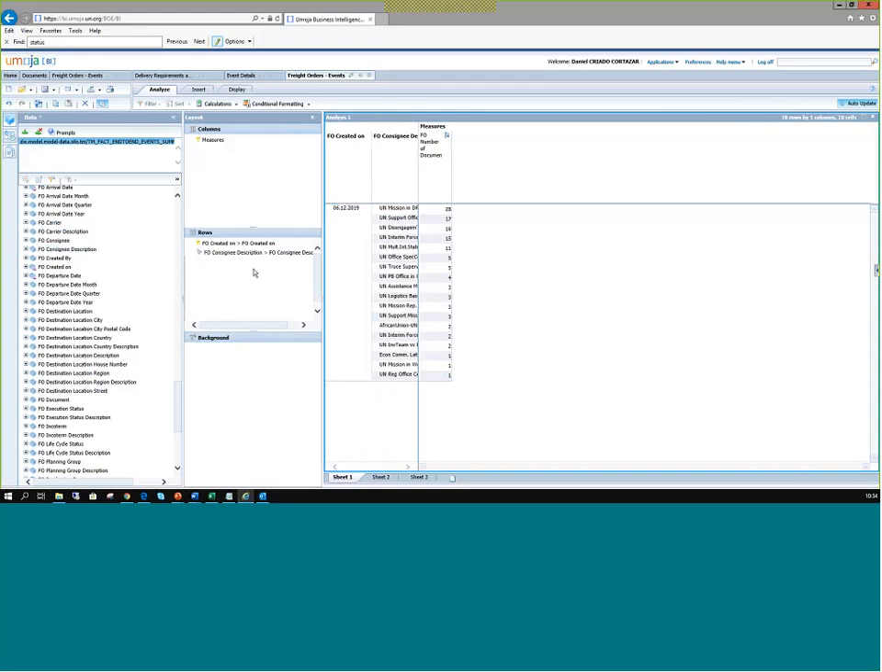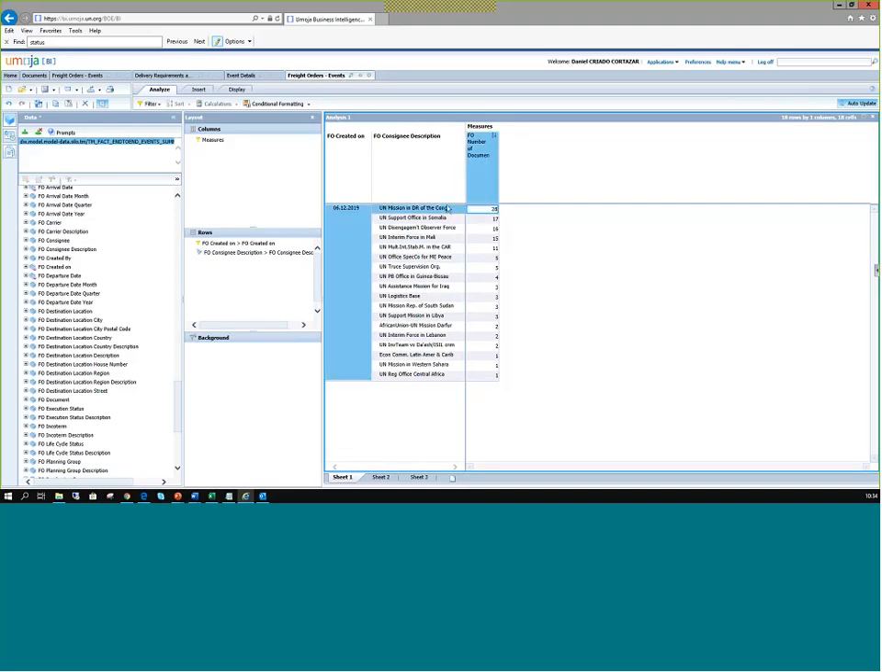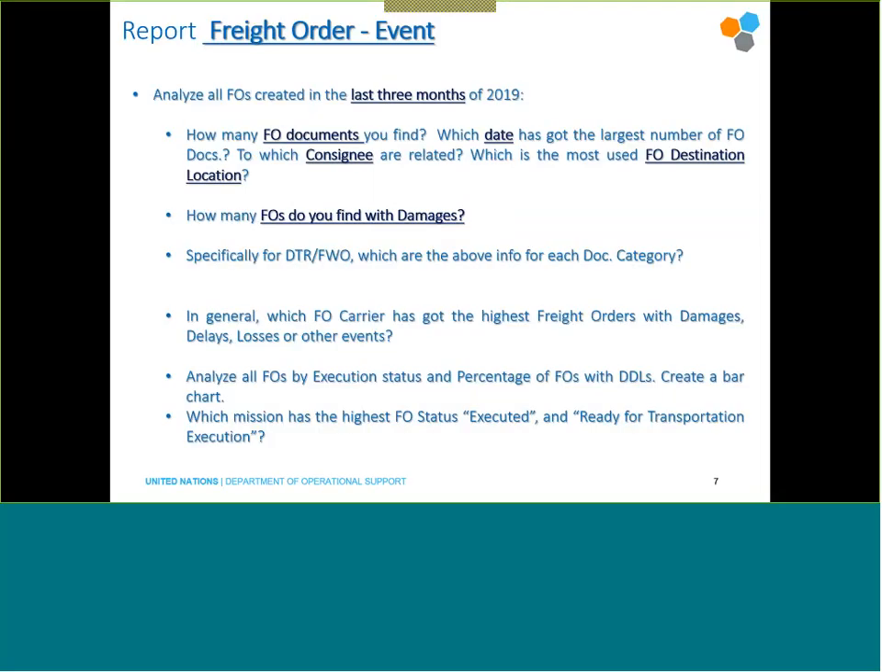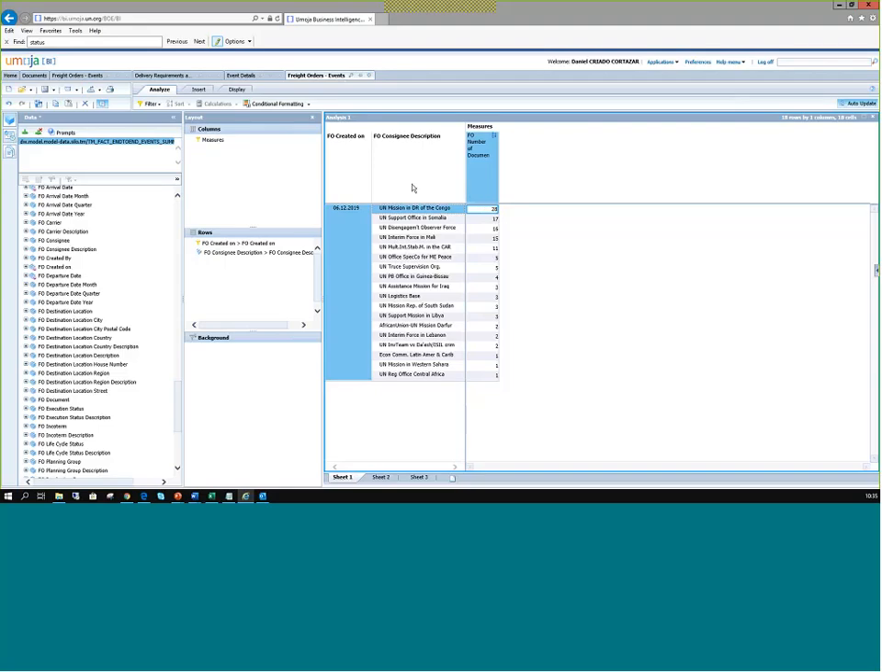For that particular day, we see that MONUSCO is the one that created the most. Then we have Somalia, UN Disengagement Observer Force, I don't know exactly what that one is, MINUSMA, MINUSCA, and some other UN entities as well. So that's the mission, MONUSCO, consignee related. Which is the most used FO destination location, for example, for that particular date? Let's do it first for that particular date.